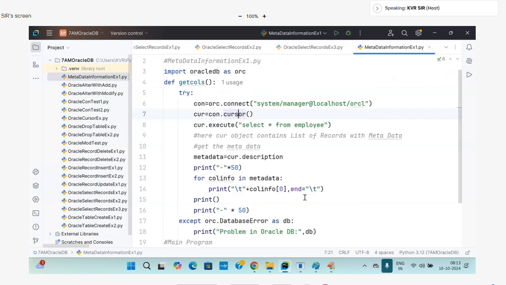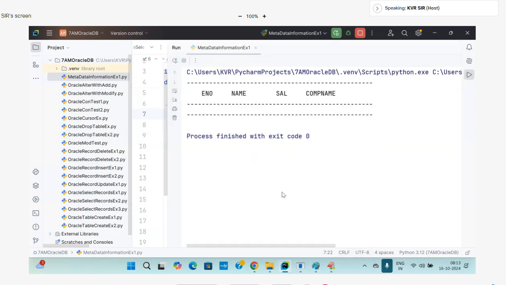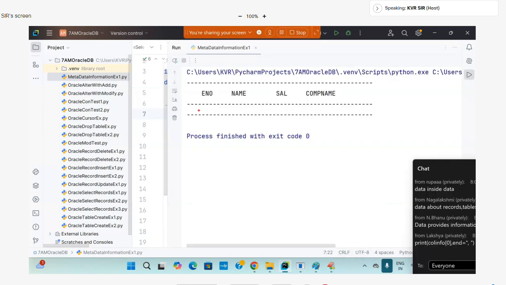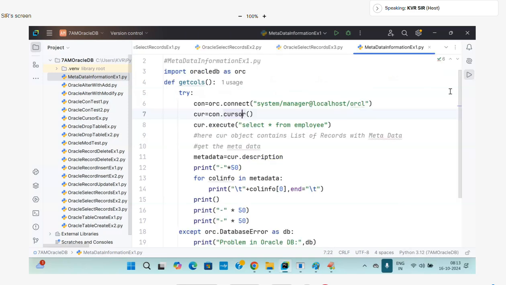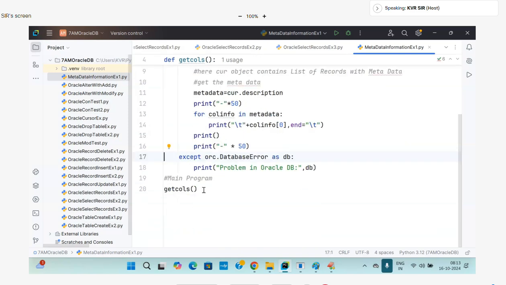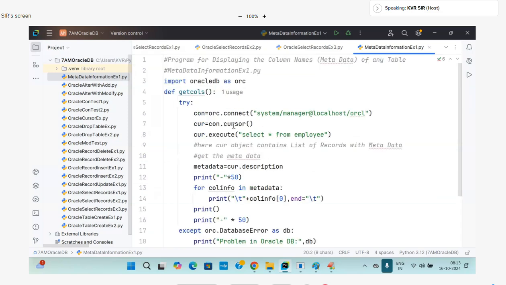Now, under that, what do I want to print? Records. Records I will print. Are the column names clear? Right. So Usha, are you comfortable? Your favorite metadata came. Now I want to get records with metadata. How to get it?